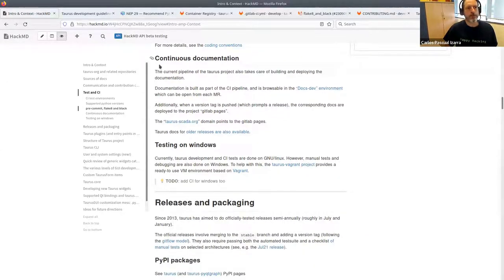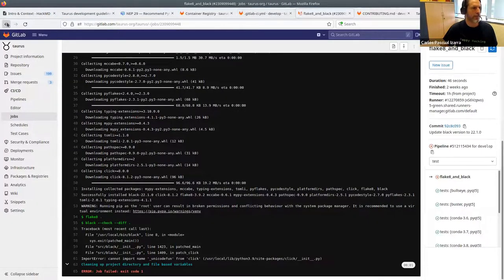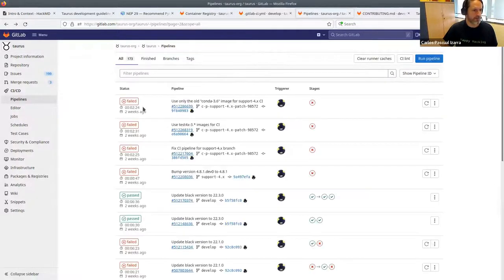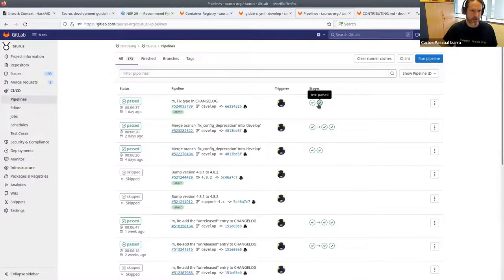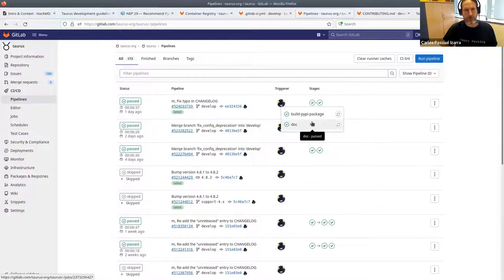Okay, so about documentation. In the early times, we used to host the Taurus documentation in Read the Docs, but we moved that to actually building the documentation as part of our pipeline. So if we look at a recent pipeline, you can see here that the docs are built by us as one job in the continuous integration chain. So in this way, we also test that the docs are okay, and this also means the automatic API documentation.